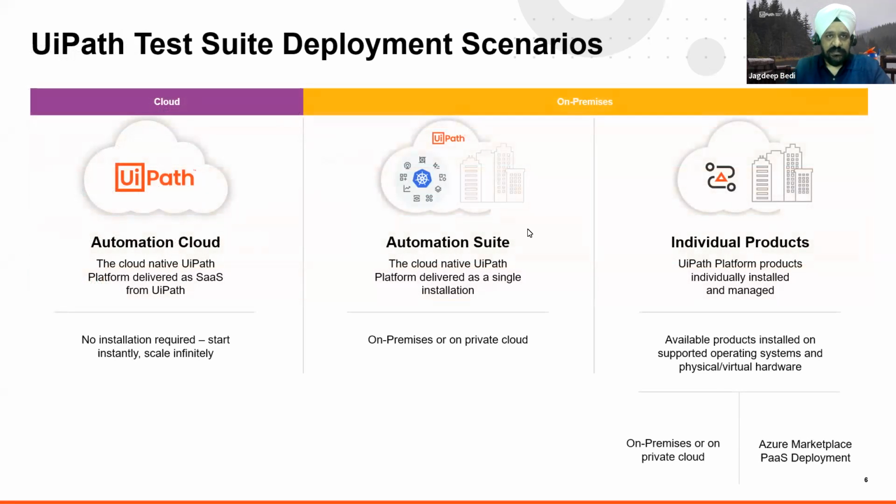Deployment scenarios, test suite deployment scenarios. We have three broadly different test suite scenarios. The first one would be the UiPath Cloud, where you don't require any infrastructure initially. You just need a license. Once you activate your test manager license, it would be readily available at cloud.uipath.com. You can map your Studio with it, and you can instantly start using the test suite from the UiPath Cloud.